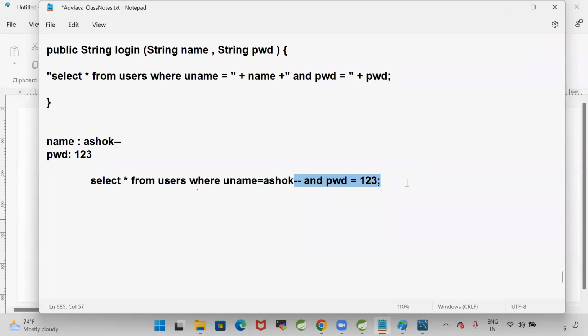Now tell me, what is SQL injection? SQL injection means people can comment out some piece of the condition in your query by giving a double hyphen. In Java, double slash is a comment. In SQL, double hyphen is a comment. If anybody gives username is equal to Ashok followed by a double hyphen, then what will happen? Your query will execute up to here only. This part will be commented.